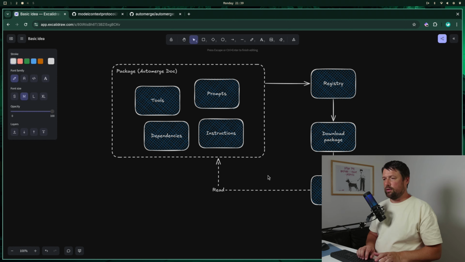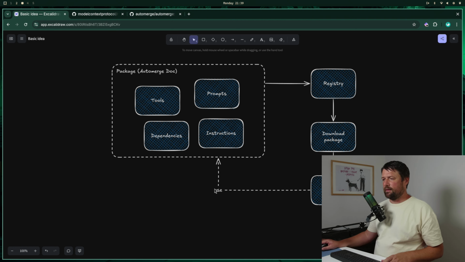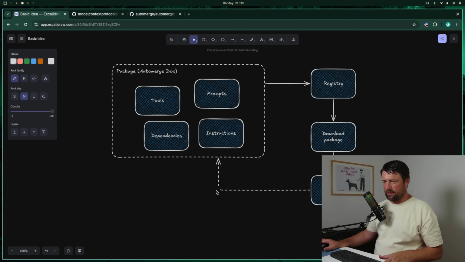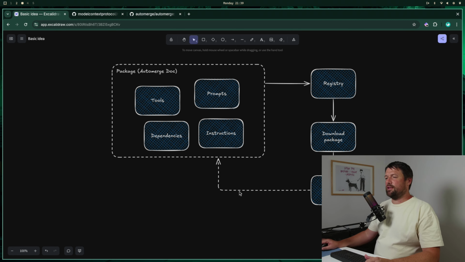And it must not even read this. It must use that package. I think the text is not helpful here. So that's the thing that we want to build: we want to create a package, and we want to create this arrow here where the MCP server uses the data from the package to do something. Very simple, isn't it?